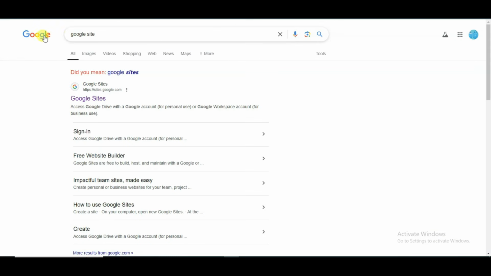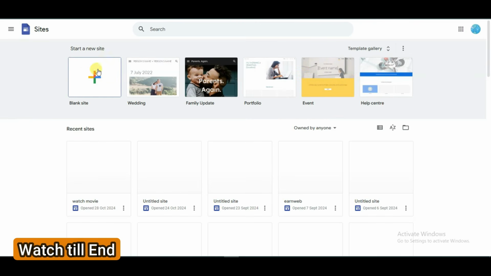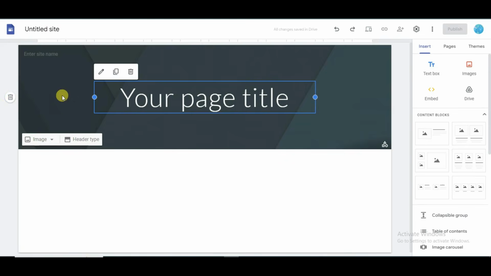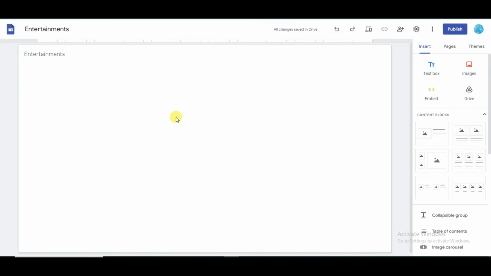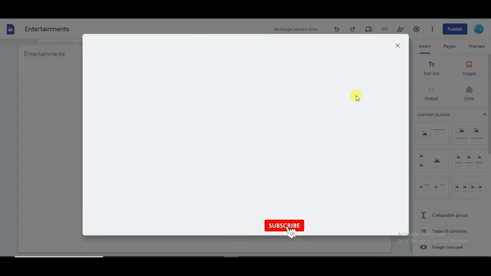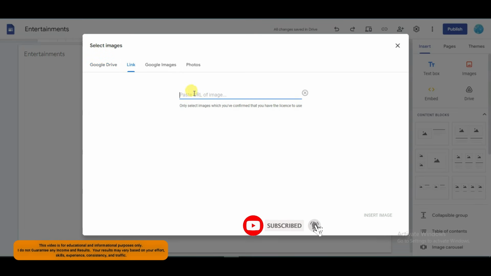You can go on Google and you can search your Google Sites. You can click here to open this URL. Now you can click here to open this blank template. You can click here to delete this header section. You can type your page name. Now I'm going to insert your movie image. Click on images button. You can click on select button. Now click on link button. You can paste your URL of movie image.